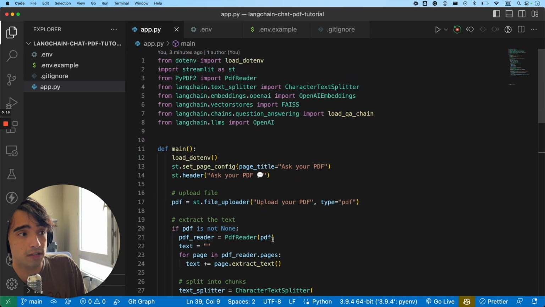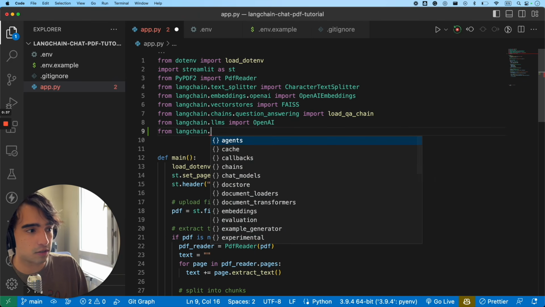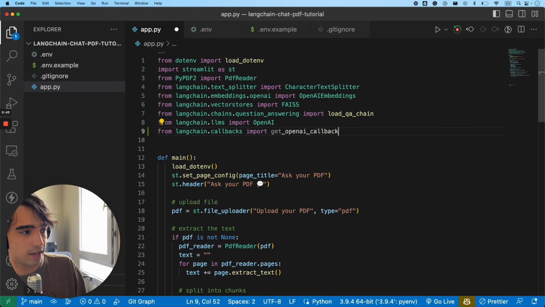In order to do that, actually, Langchain comes with a very convenient monitor. However, it currently only works with OpenAI, but it allows you to see exactly how much money you spent per operation, in this case per question answered by the language model. Okay, so here what I'm going to do is I'm going to import from Langchain dot callbacks. There you go. I'm going to import get OpenAI callback.